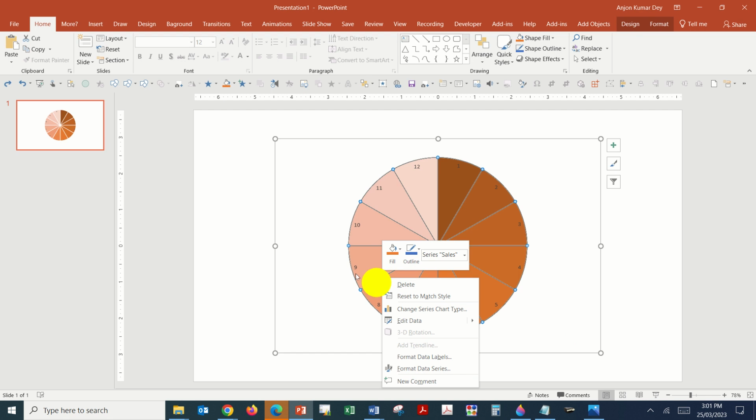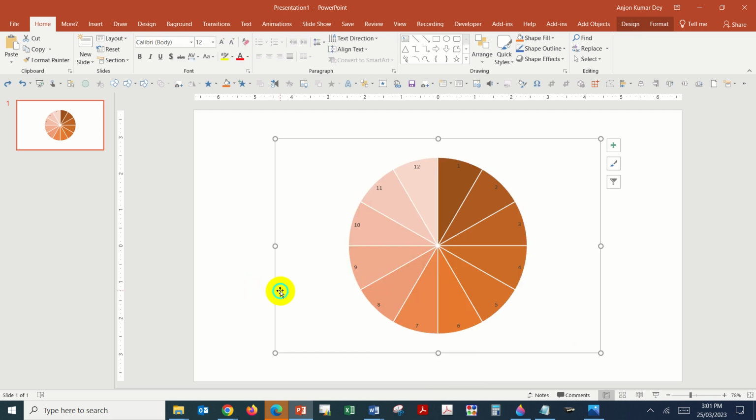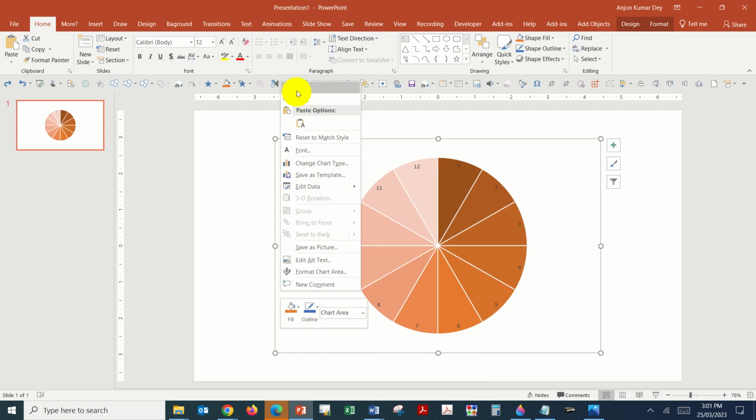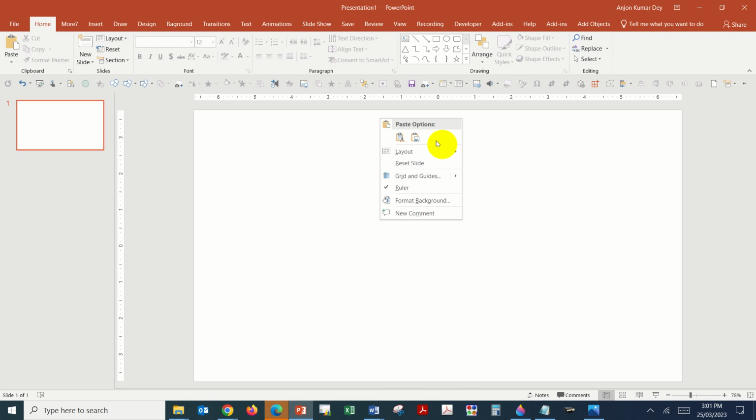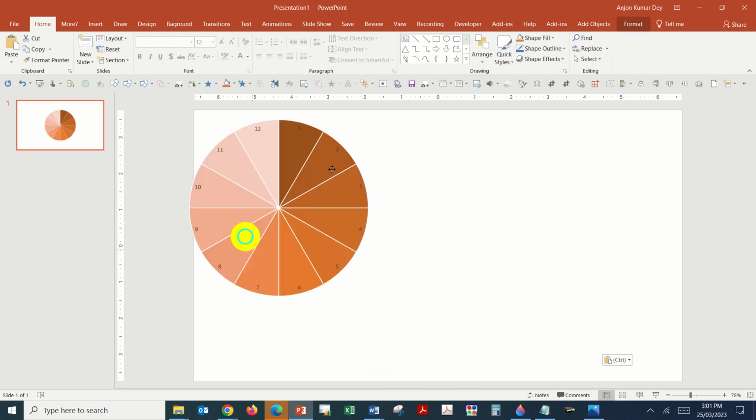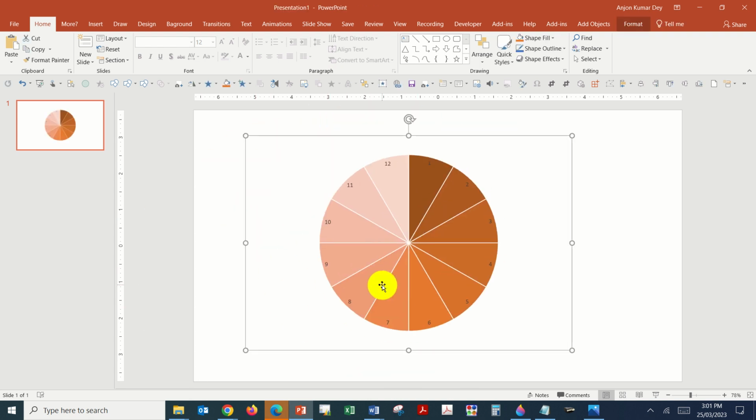Select that, right click, say cut and paste it. Now it is turned into a picture.